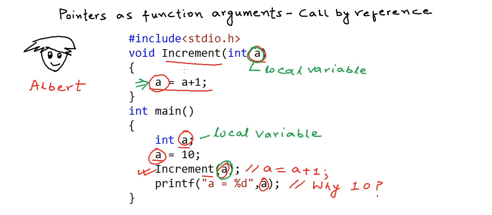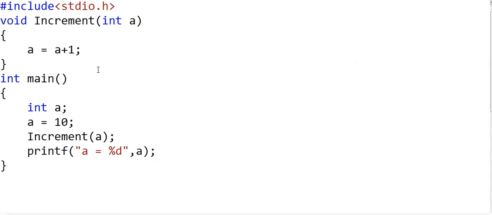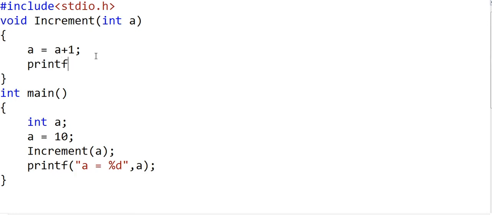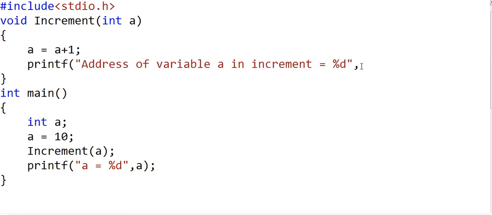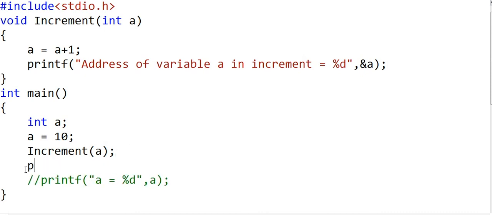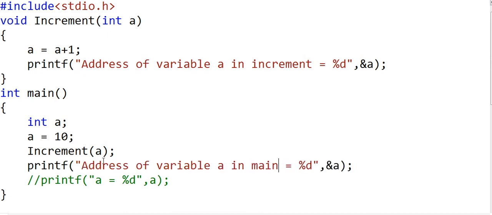So what I'll do is I'll do a couple of modifications in this code to show you a better picture. I will write two print statements in this code. First print statement in the increment method, something like this. Address of variable a in increment is, and as we know, if we put the ampersand operator in front of the variable name, then we get the address of that variable. And I'll comment out this print, and I'll write one more print in the main method like this, and here I print that address of variable a in main is ampersand a. Let us now run this and see what happens.